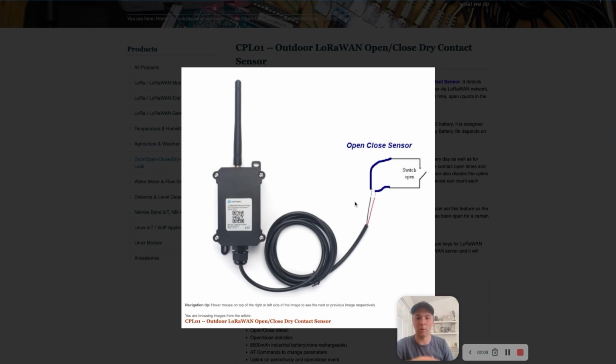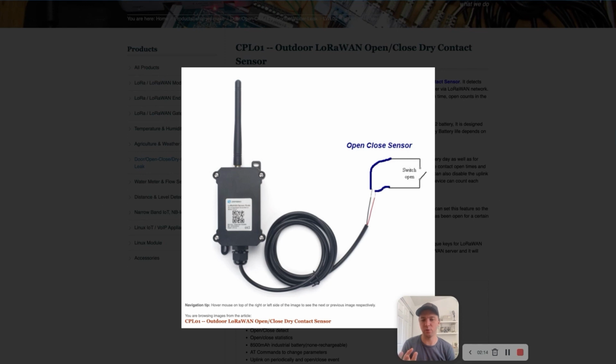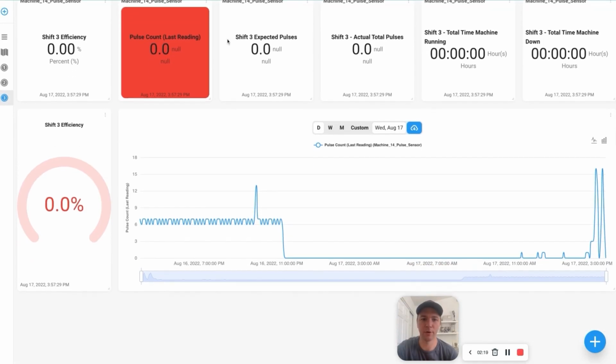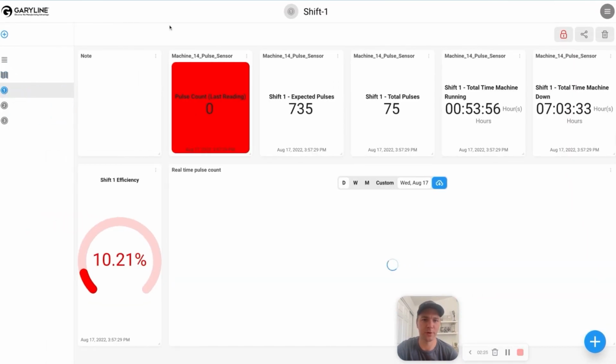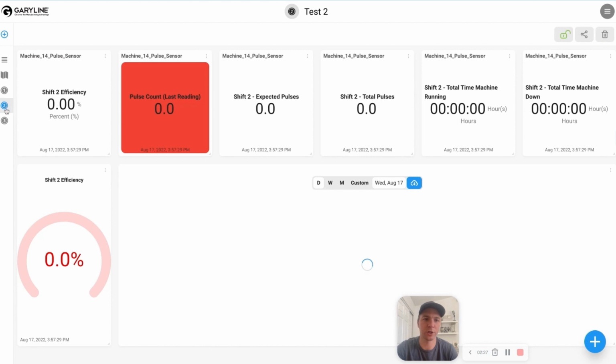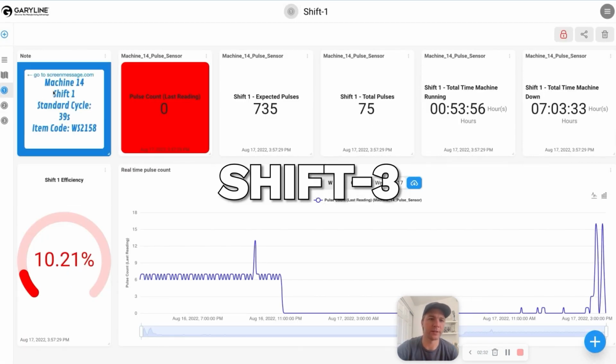So the device we used was here. It's a dry contact device from Dragino, one of our partners. We programmed it, provisioned it specifically to work for the equipment based on information we got from the client. And this is an example of a dashboard. And what you can see here, and actually there's multiple dashboards, broken down by shift 1, shift 2, and shift 3 as an example.